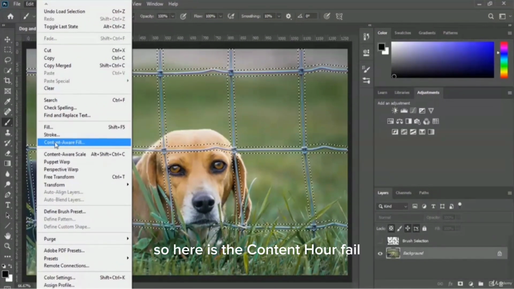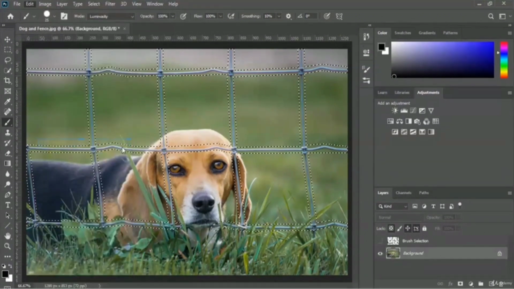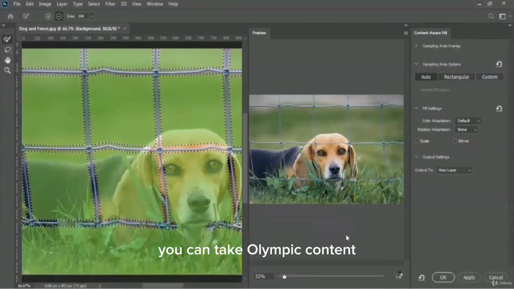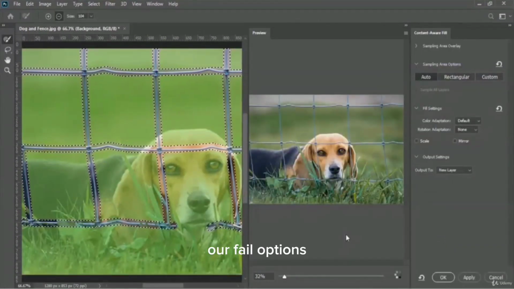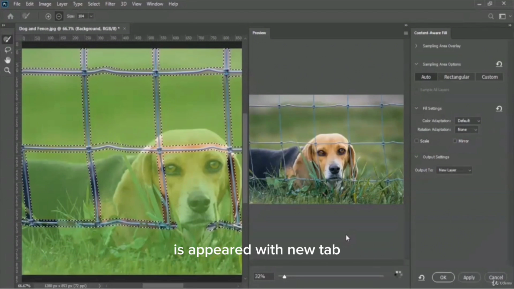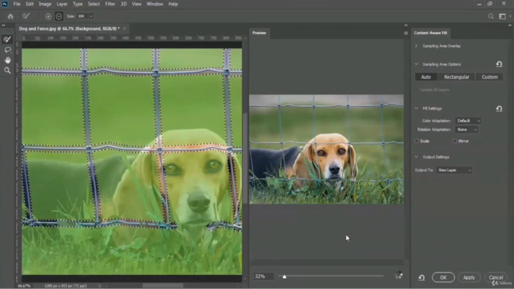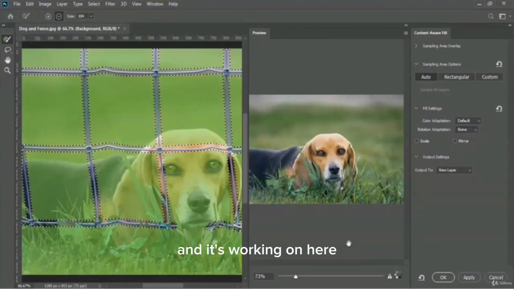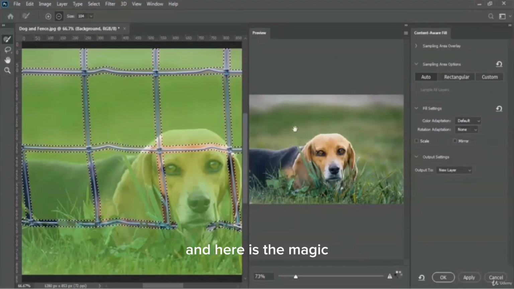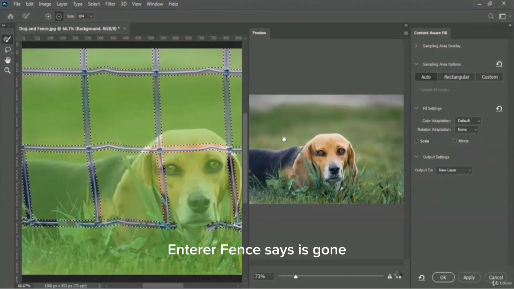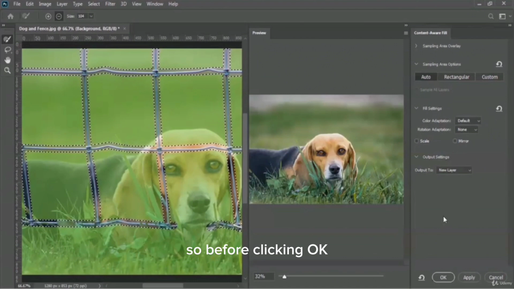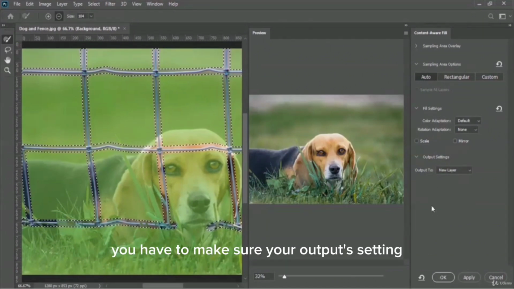So here is the content aware fill. I'm selecting this content aware fill option. You can take a look. The content aware fill option appeared in a new tab, and it's working on here. And here is the magic. You can take a look. The entire fence is gone.